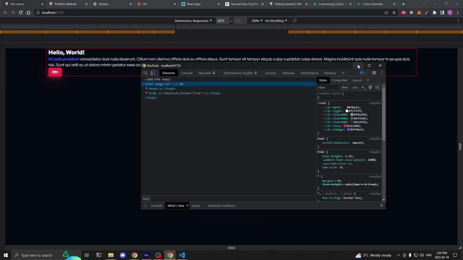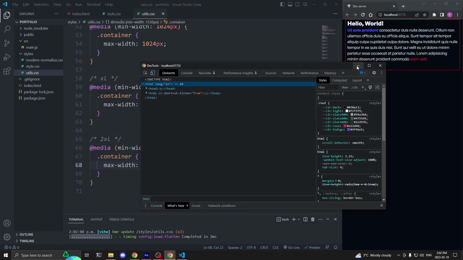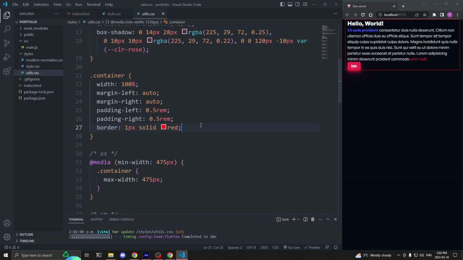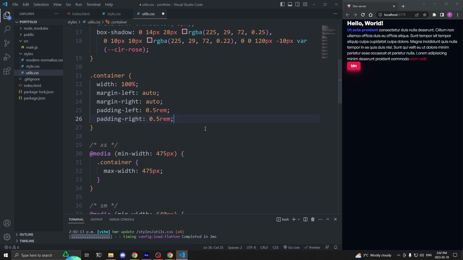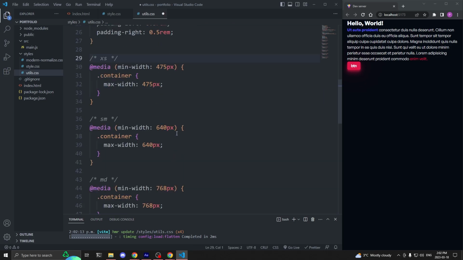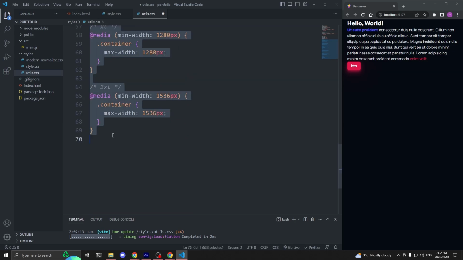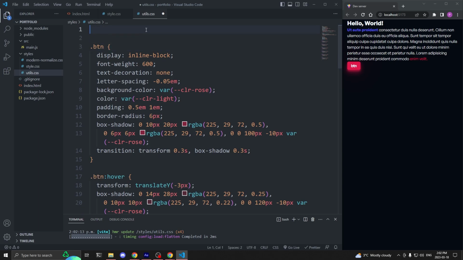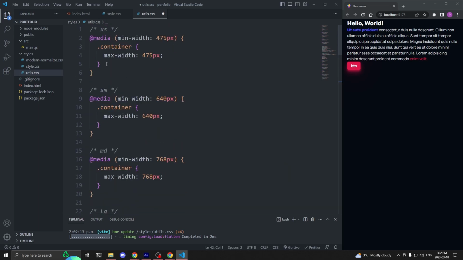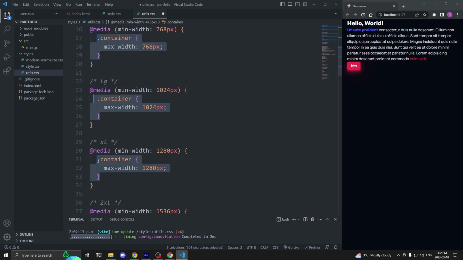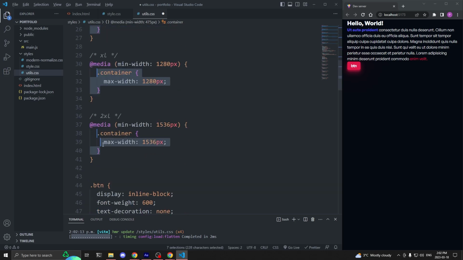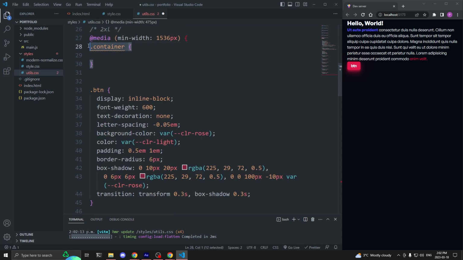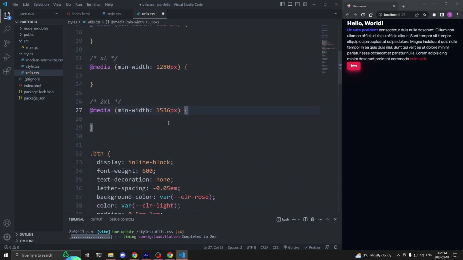I'll remove the border on the container, and also because these 6 breakpoints are going to be used throughout our sections and components, I want to have a quick reference to them so that I can copy and paste them on other CSS files when I need to. I'll copy all of the media queries and paste them at the top of the file. I'll also remove the styles in each query, and then I'll comment them all out. This is just so that I can quickly copy and paste these in other files when I need to.